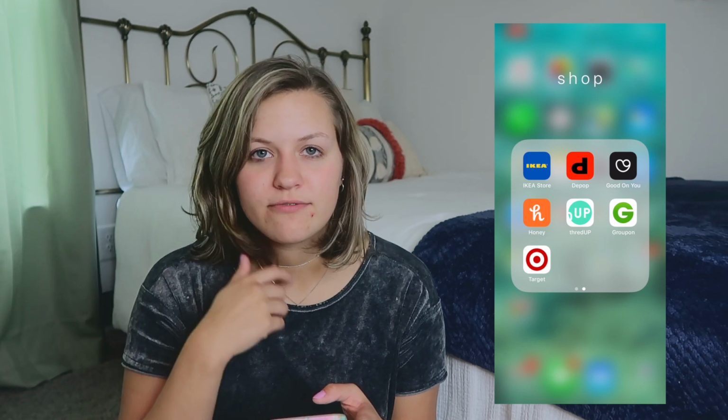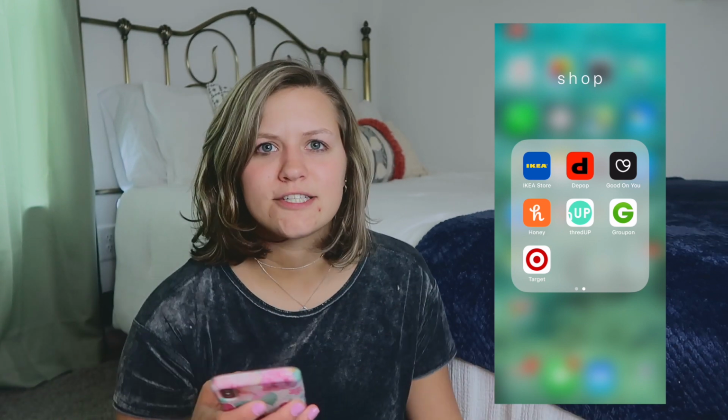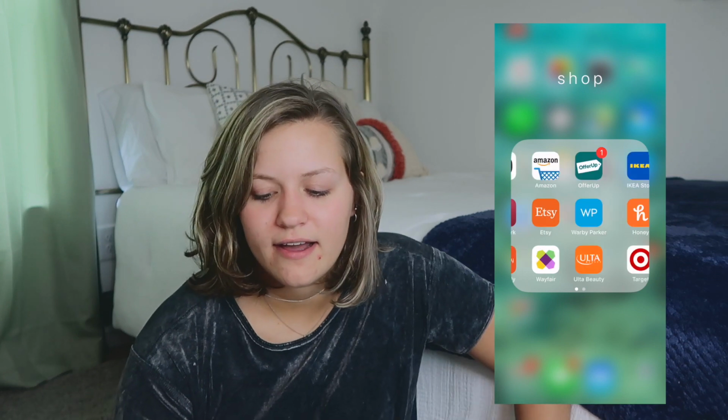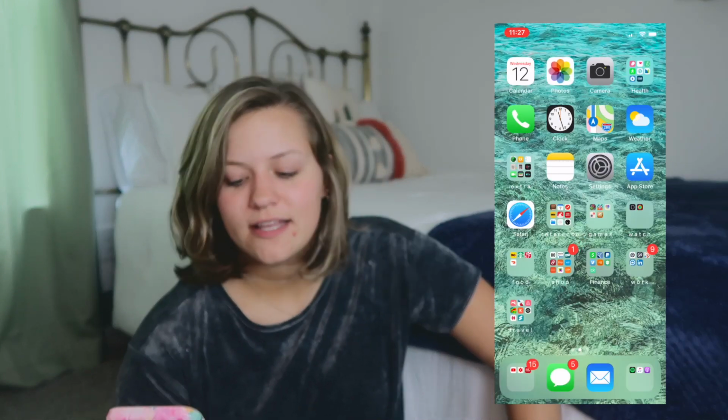And then Good On You is an app that you can put in information about different clothing companies and other companies in general, and they will tell you like how ethical their company is, which I think is cool.